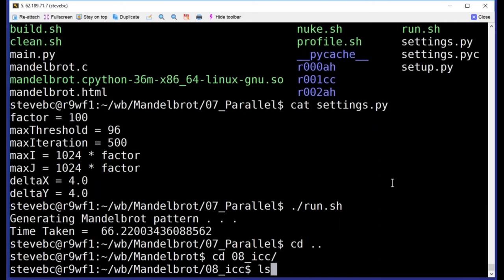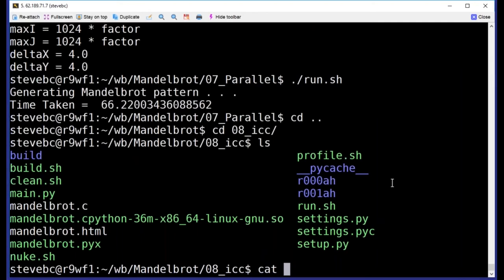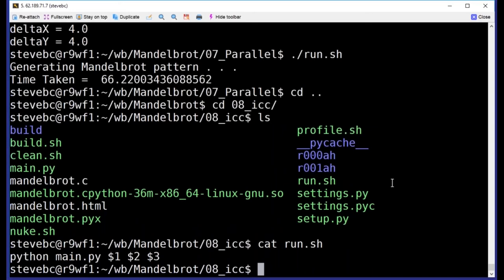Let's do an ls, see what's in there. So what we have here is, if I cat the run script, you can see the run script does exactly the same thing. Let's do a cat on the build.